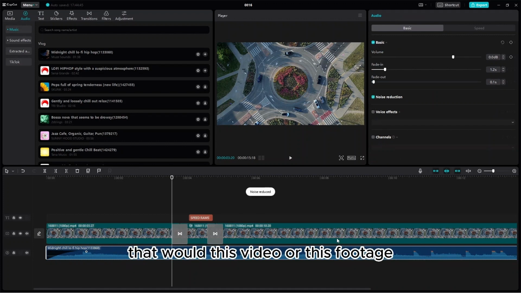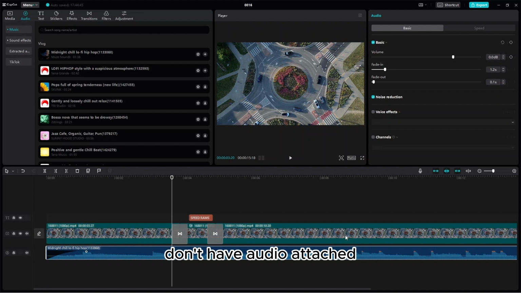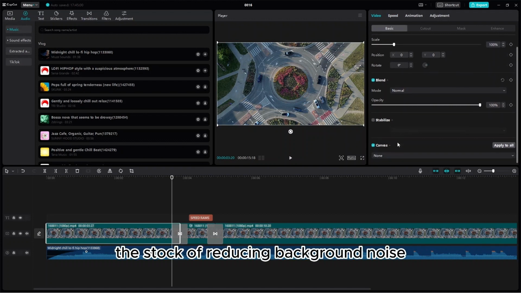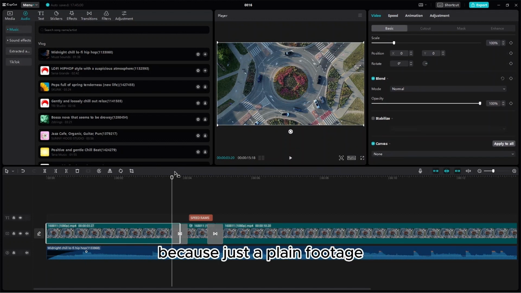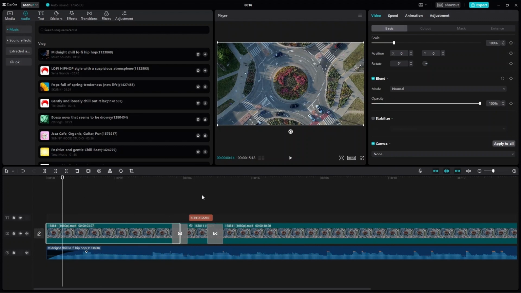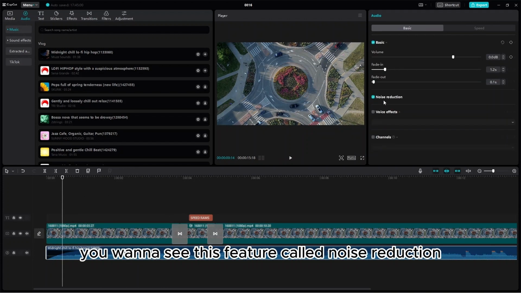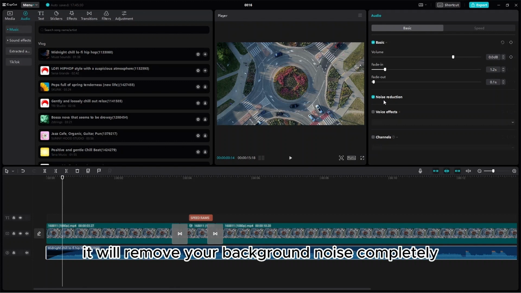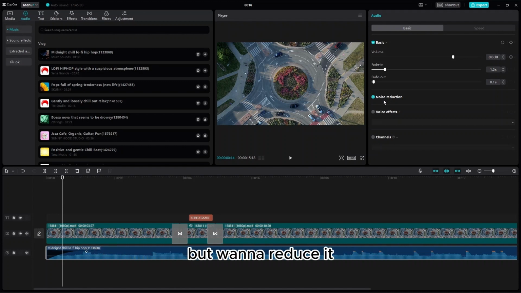There are some videos, like this footage, that don't have audio attached. That's the reason why if you click on this video, it won't show you the option of reducing background noise, because it's just plain footage that we're using for this exercise. So if you click on this audio, you will see this feature called noise reduction. Now in this noise reduction, if your audio is bad or the microphone that you used to record the audio is bad, you can also use it to reduce. It will remove the background noise completely, but you want to reduce it and you're going to be satisfied with it. So that is one feature.